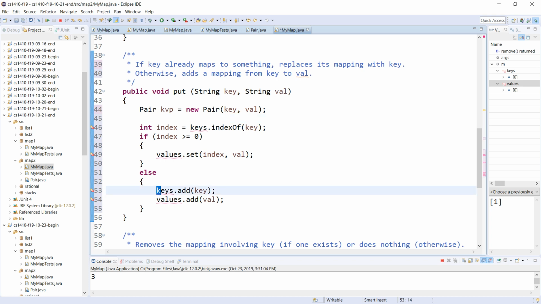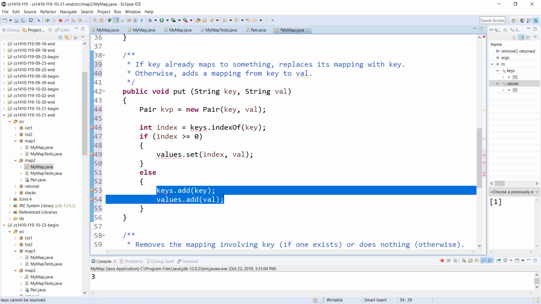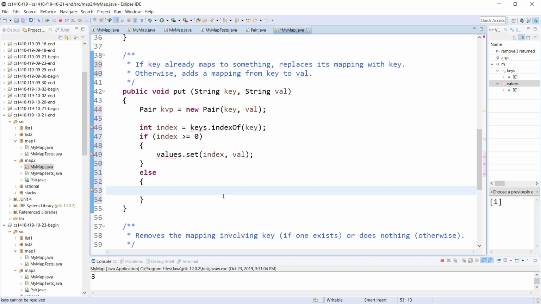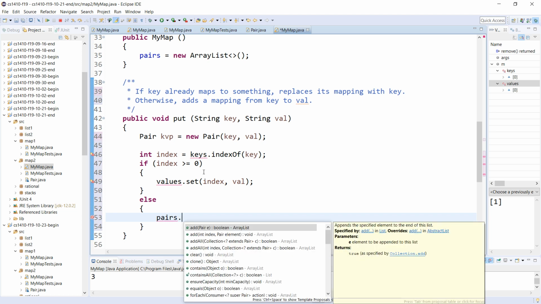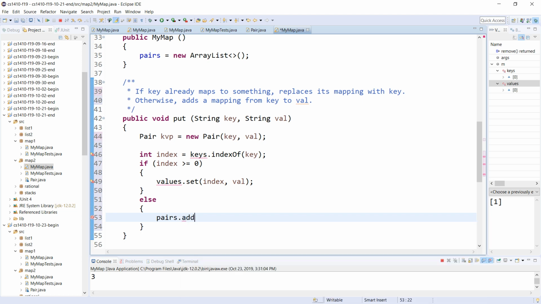So let's say that the key does not exist. We're down in this case where the key does not exist. What do we need to do to the pairs? Add the new pair. Yeah, we just add this to the end.